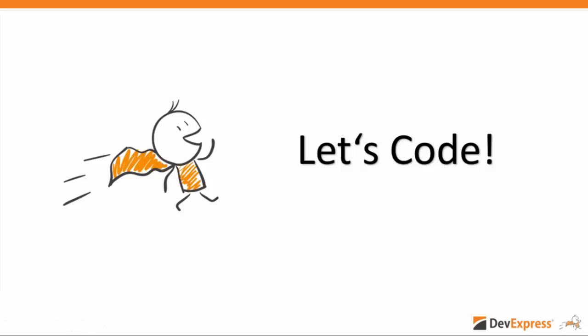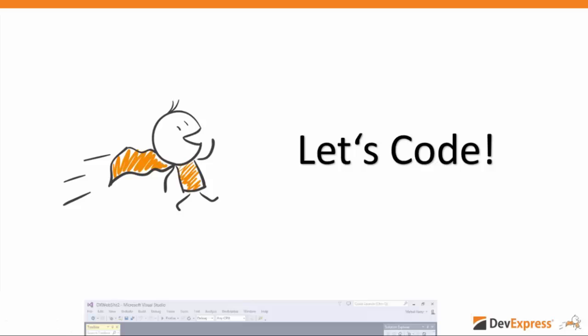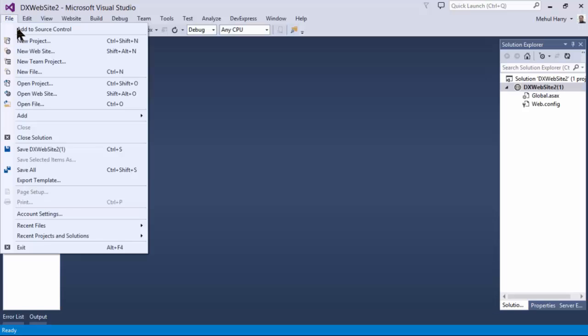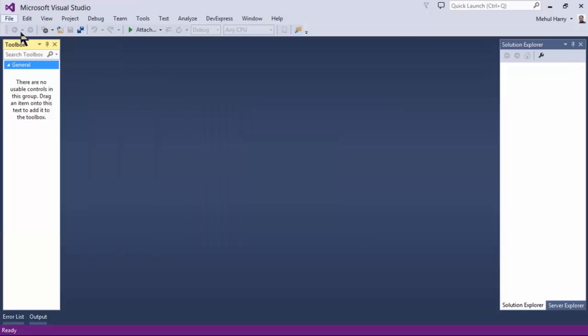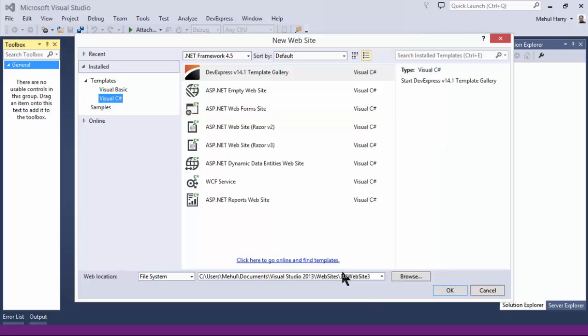All right, so let's get to coding. So in Visual Studio, I'm going to start with a new website. So let's close this solution. I'll say File, New Website, and you can give it any name. We'll call it DevAV Lite.